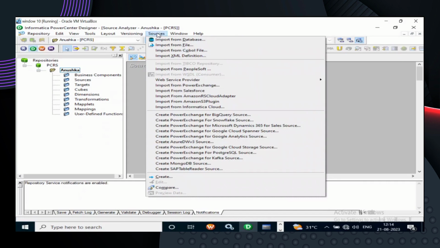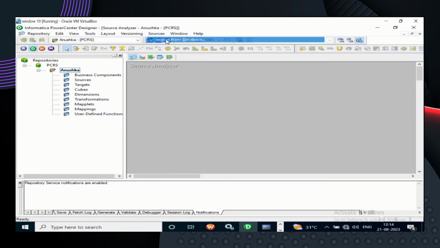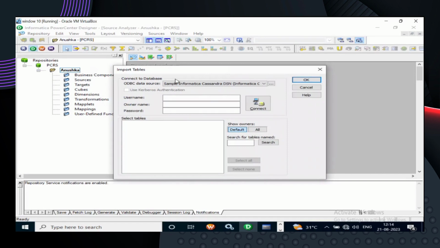Now, what I'm going to do, I'm going to import the data from the database. That is, I want to extract the data from the database. So click on import from database. Why am I going to the database? Because my source is my table. Hence, I am going for this option, import from database.